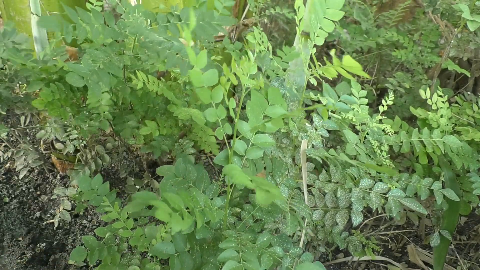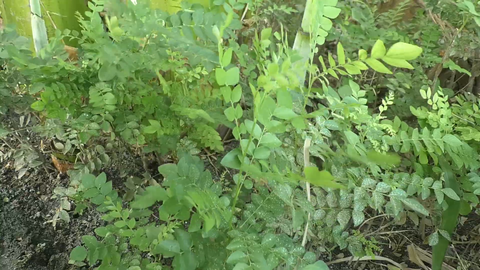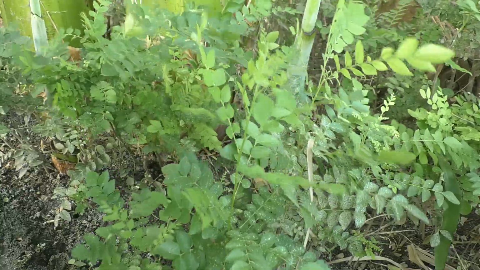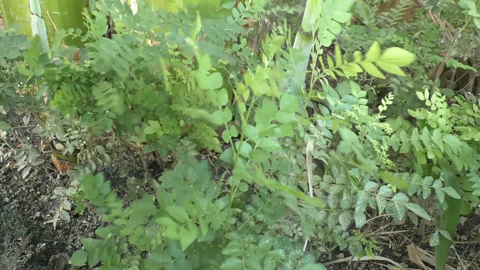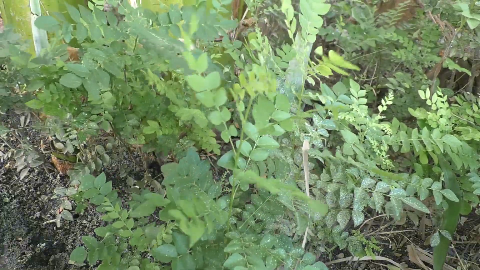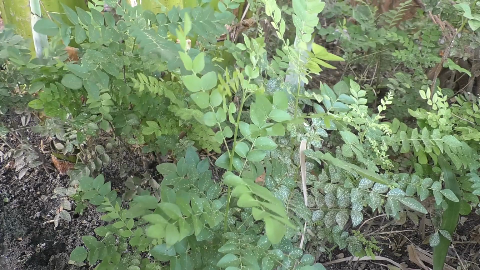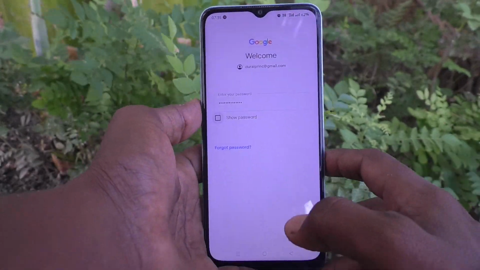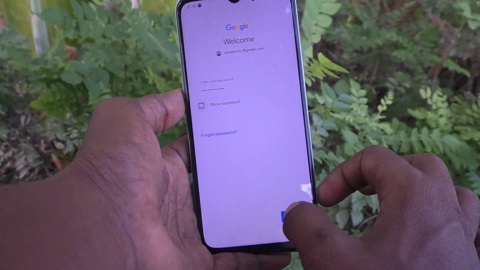Just type your password. I am typing my password. Yes, I have typed my password. This is my password. I have typed it and click on next.